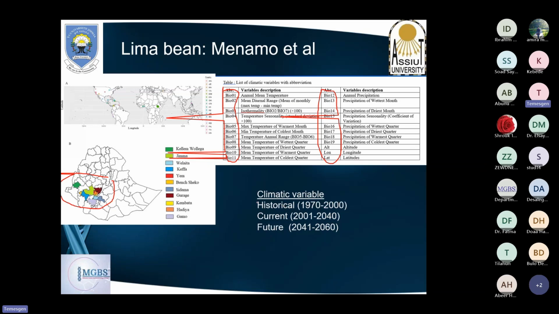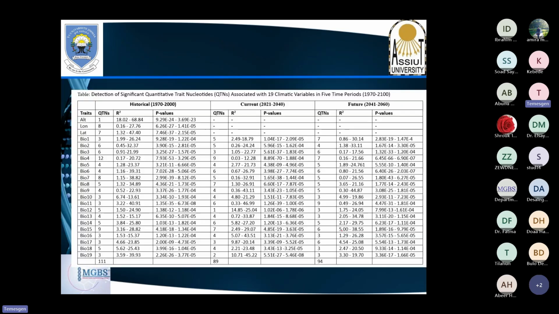This data is classified into two. There is historical data, the average from 1970 to 2000, and the current from 2000 to 2040, and the last one, future 2040 to 2060. So what was the result? Then we did a multi-locus GWAS, and we identified several loci which are associated with historical, current, and future data.